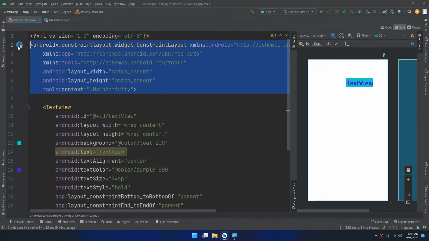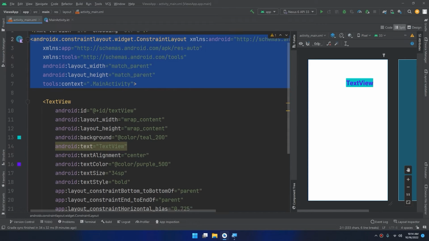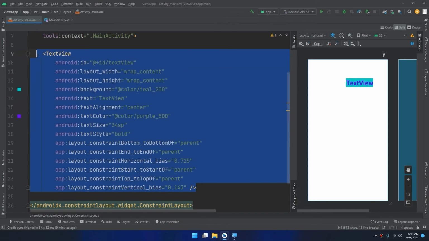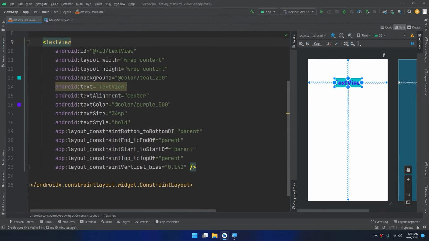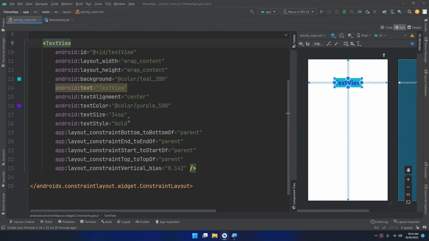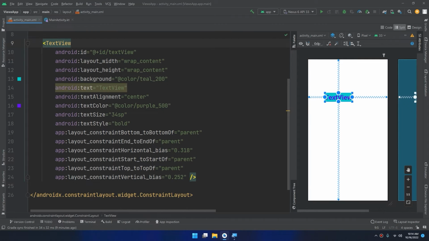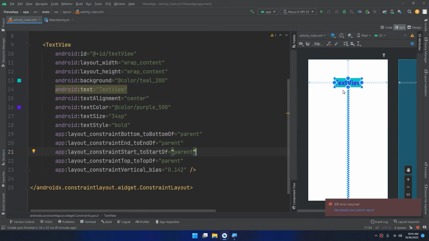So this is the constraint layout. This is the big container. Think about layouts as a container. The text view, these are the attributes that we have created. This is the view with its attributes that we have defined before. So if I change the text view, you can see there are a lot of things that will be changed. You can see it's changing.